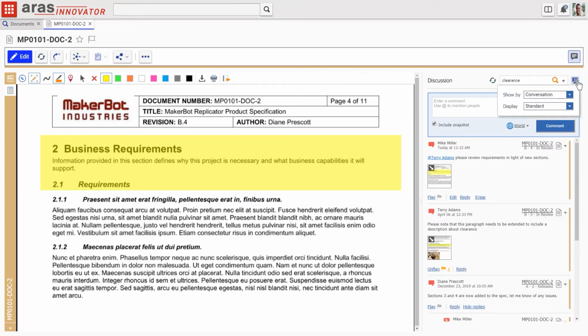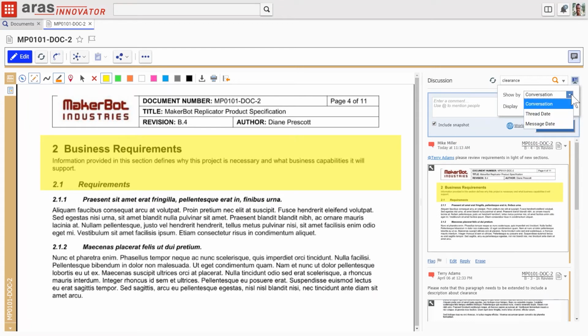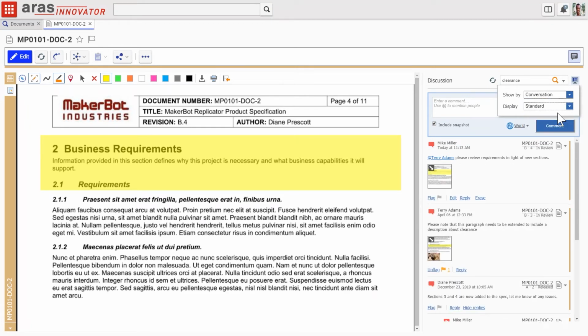Right here, we can see another kind of review mode where each of the thumbnails grows bigger. And we can also choose to sort by date of the thread or date of the message. But suppose that Terry isn't right inside of this item. How does he know that we've just tagged him? How does he know that he has some action to do from Mike?